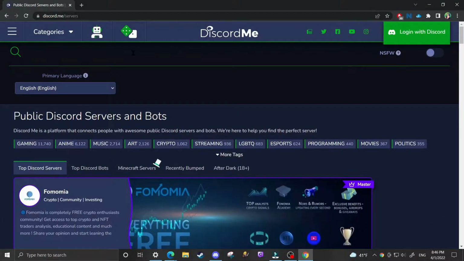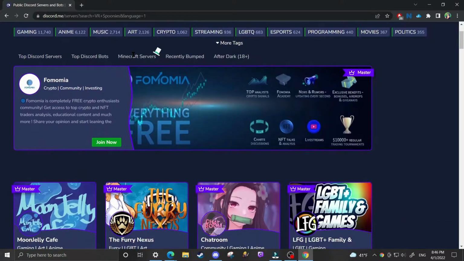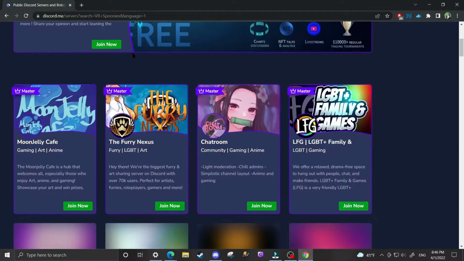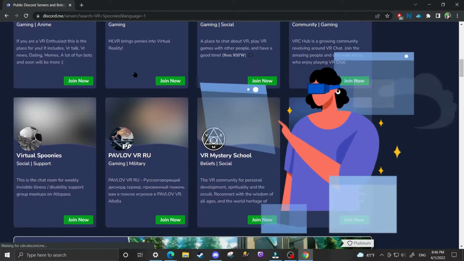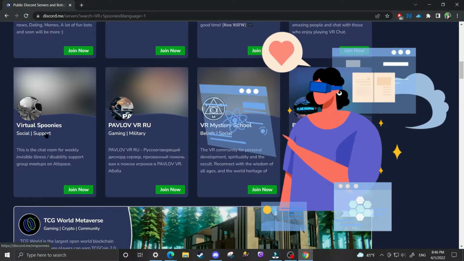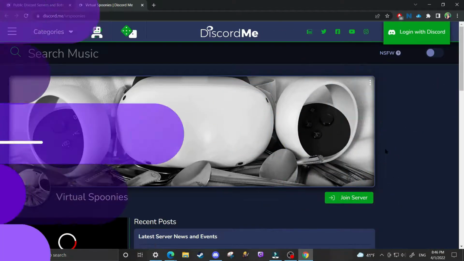Since I created a discord.me profile for the server, a lot of folks have found us through that site, so there are a few people in the server who have never even been to an AltSpace meetup, and that's perfectly okay. You don't have to come to those meetups to be a part of the community. You don't even have to be interested in VR, even though that's where we got started. All Spoonies are welcome here.